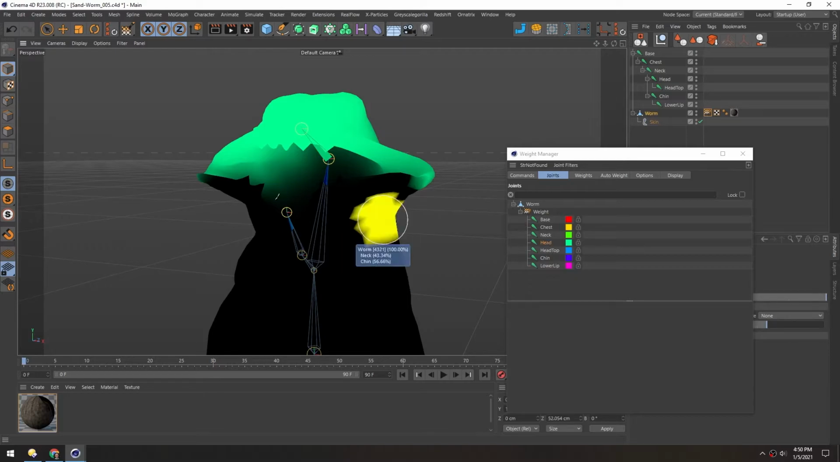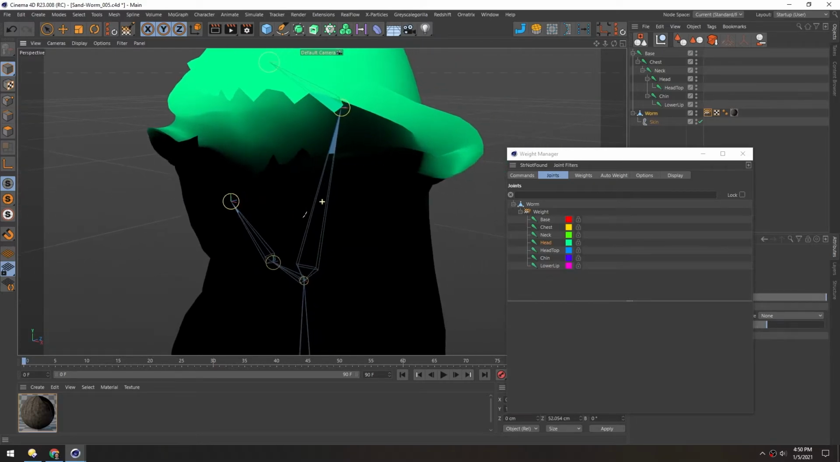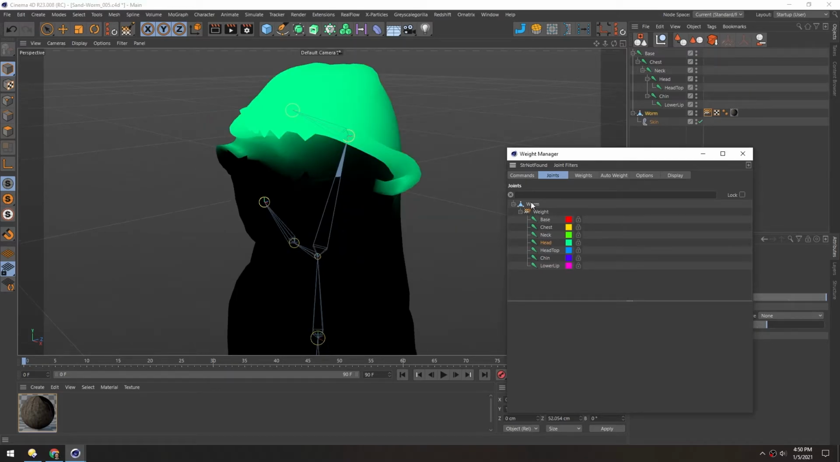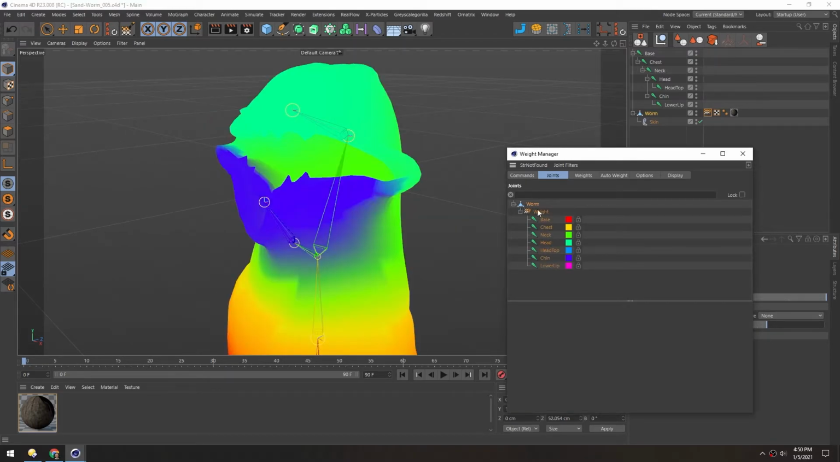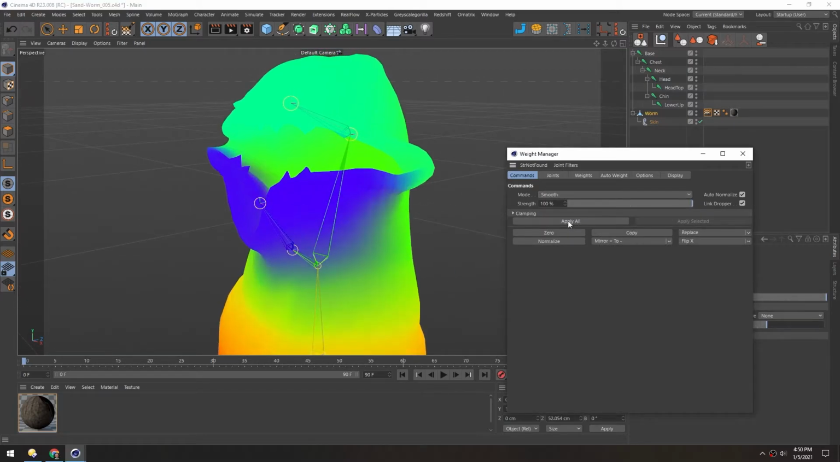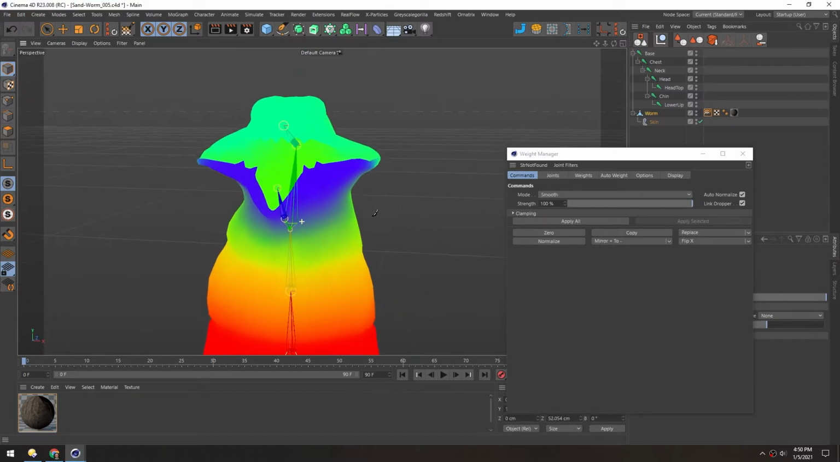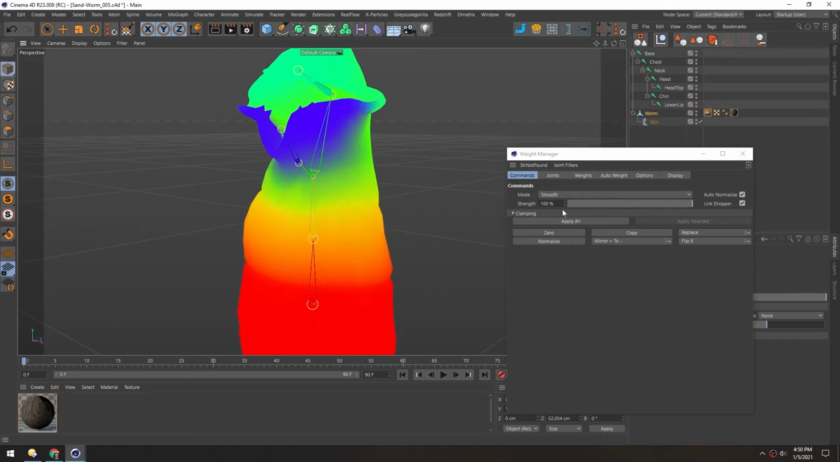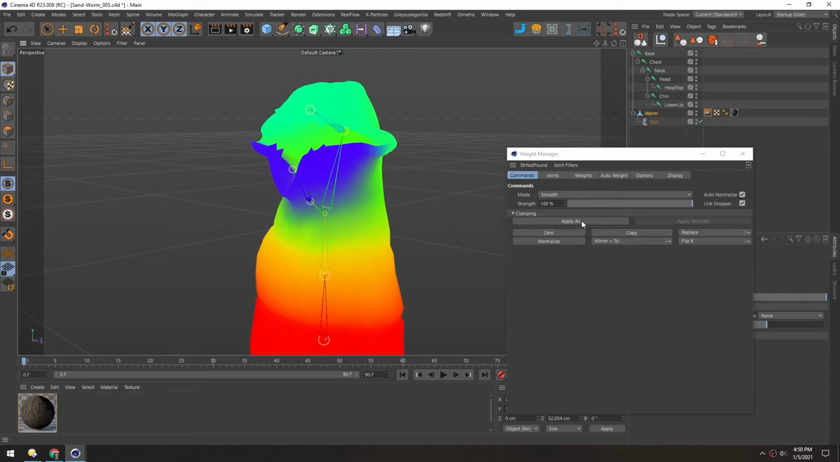And now you see when I select the head, none of this lower lip is colored, except maybe just a little bit of a corner. So if you select the top here, the worm, it'll select everything. And then under commands, we can change the mode to smooth, and then apply all. And you can see that blends everything together and just smooths it out. You can just keep clicking this as long as you want, and it'll continue blending all that together.